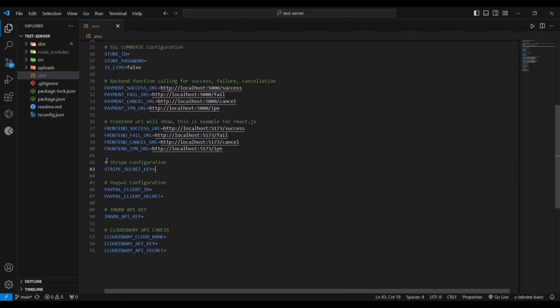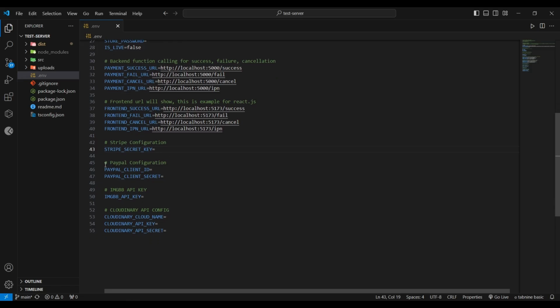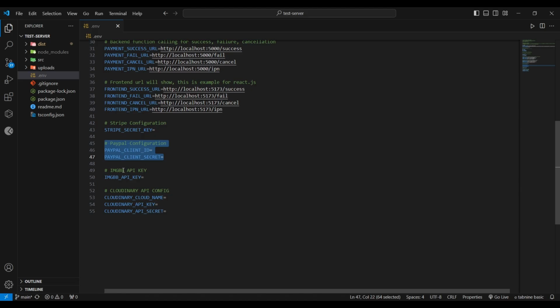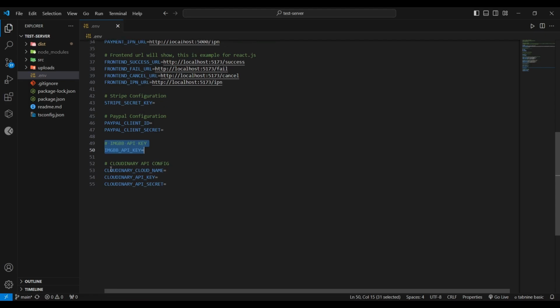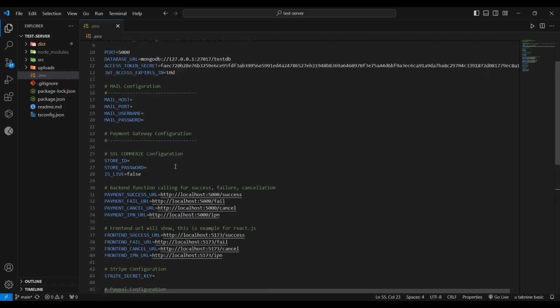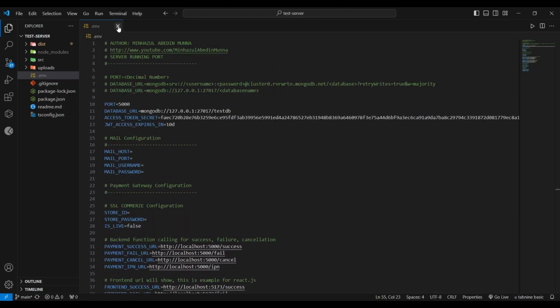If you want to configure Stripe, then you can give the Stripe secret key. Then for PayPal, you have to give the client ID and client secret. For hosting your image on ImgBB, you have to use the API key. Then if you want to host your images, videos, or other files on Cloudinary, then you have to provide the cloud name, API key, and API secret. We have implemented all of this. You just need to call the function.